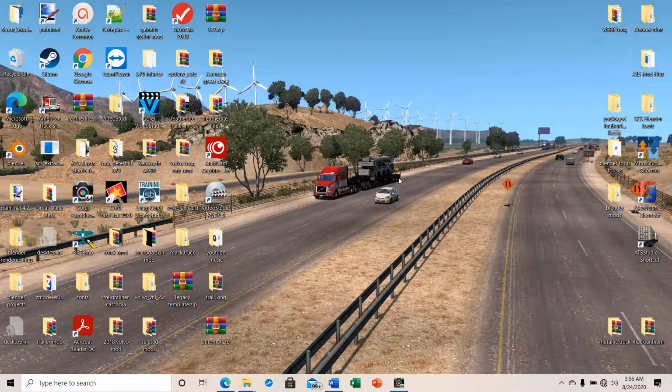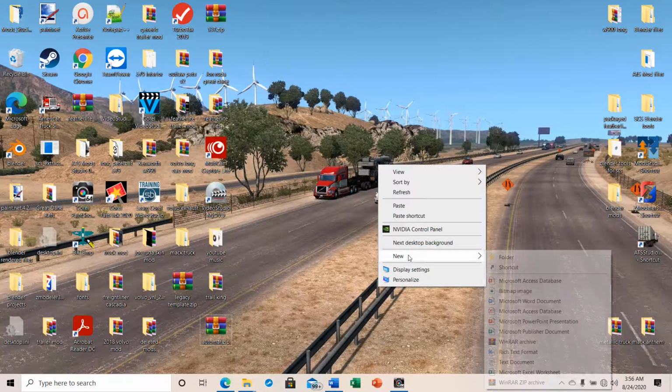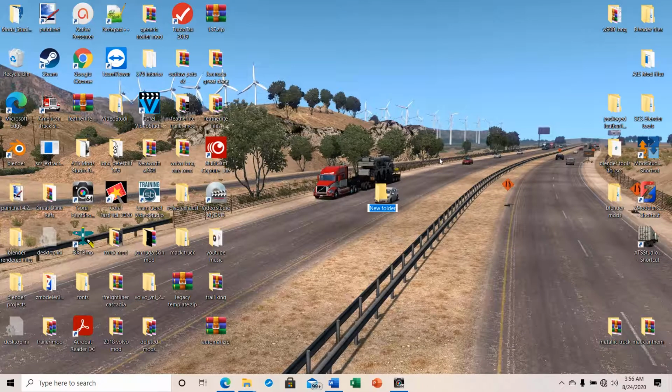So one of the first things I do is I keep most everything on a desktop so I can find it easily. So I'm going to create a new folder for this new mod I'm making, and I'm going to just import a regular standard SCS truck, and I just picked one at random, but this one will be the Peterbilt 579. So I create a folder and I call it Peterbilt 579 mod.